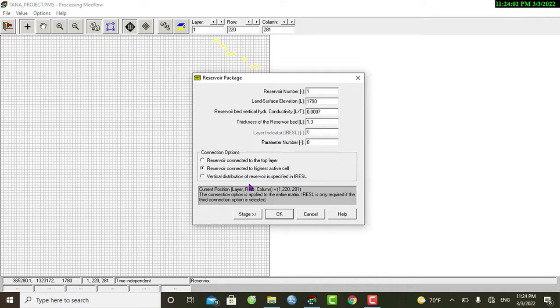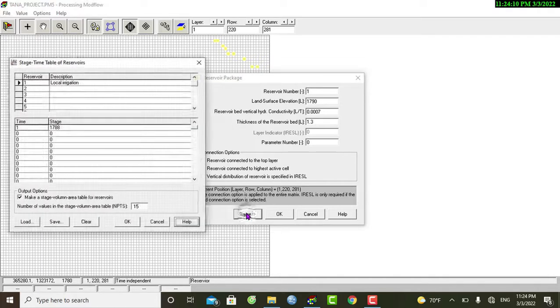And then we can assign the stage of the reservoir. Open stage. I just describe my reservoir as a small irrigation reservoir.